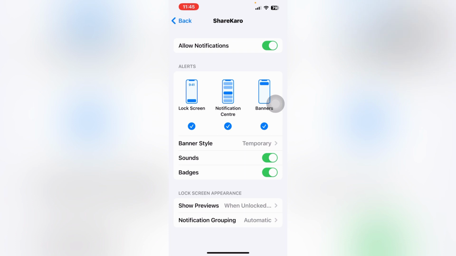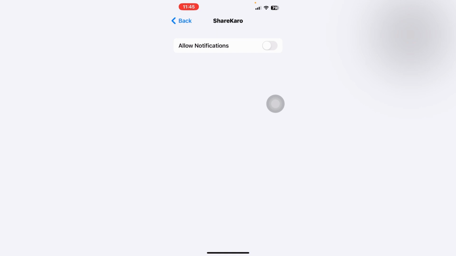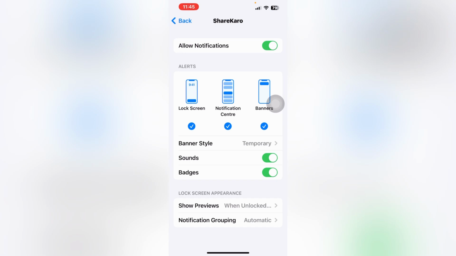And if you want to turn it off, then you just click on this icon like this and here your Allow Notifications will be shut off. Okay, if you want to activate, then again you just tap on this icon, here it will be activated. And from here, from the alert options, you can select the icons also.